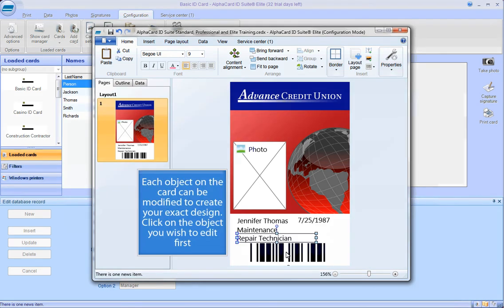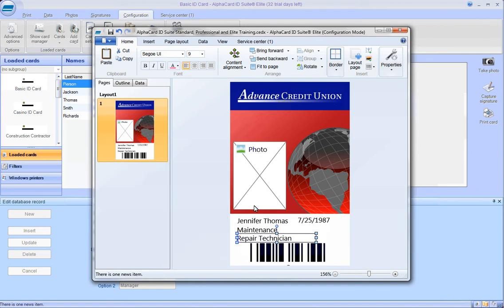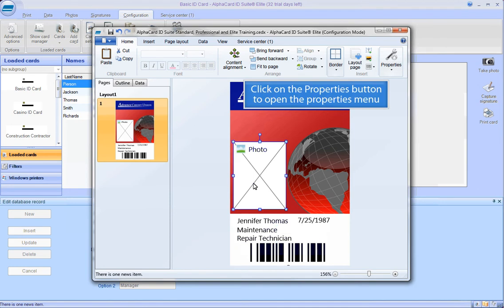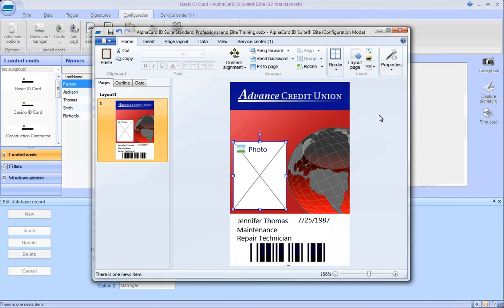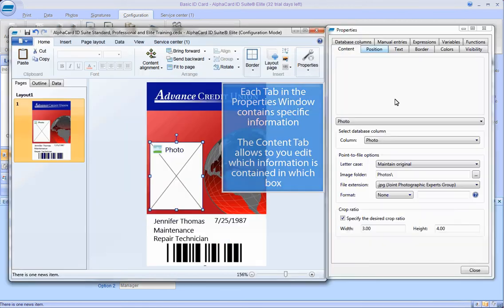Each object on the card can be modified to create your exact design. Click on the object you wish to edit first. Click on the Properties button to open the Properties menu. Each tab in the Properties window contains specific information.